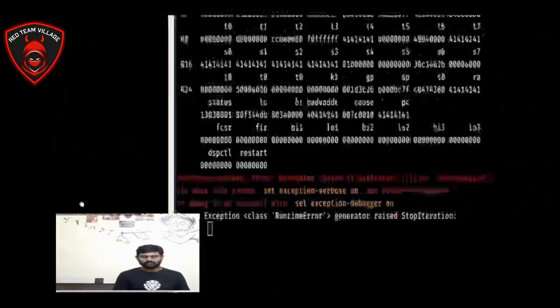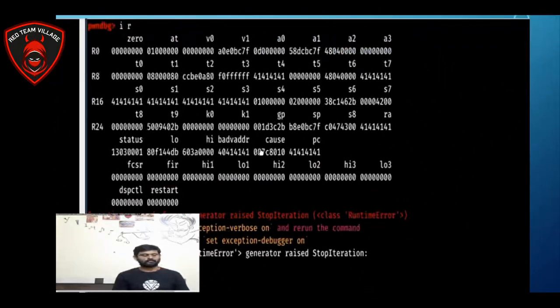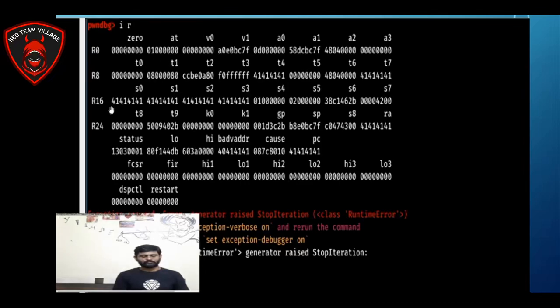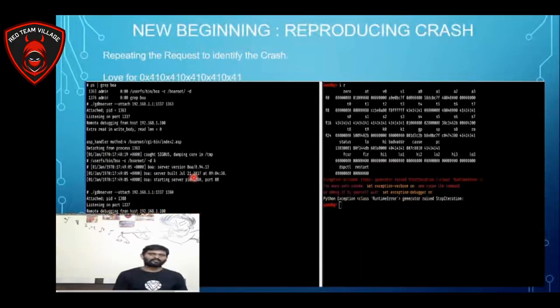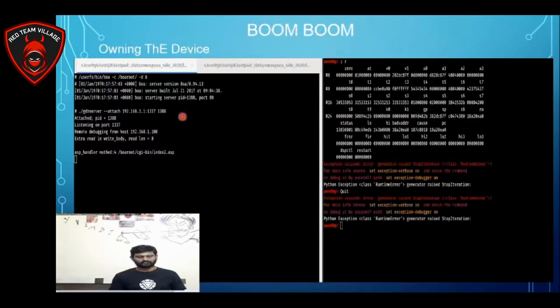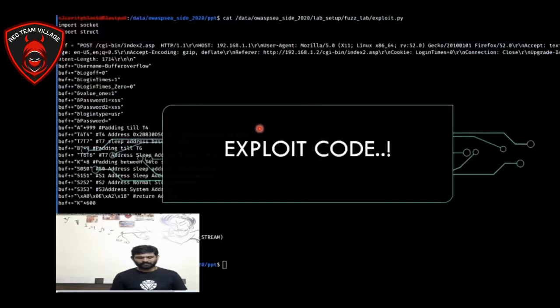As the device crashes, you can see the registers from GDB. It's pwndbg that I used. As you can see, from register S0 to S3, these four registers are in our control. Then here you can see the T4 register and T7 register are in our control, and we also have control over the return address. So once we have this much access, now you know what to do, right? Just get a dirty shellcode or reverse shell or bind shell and fire it. And once you fire it, you will get the device. So this is owning the device.